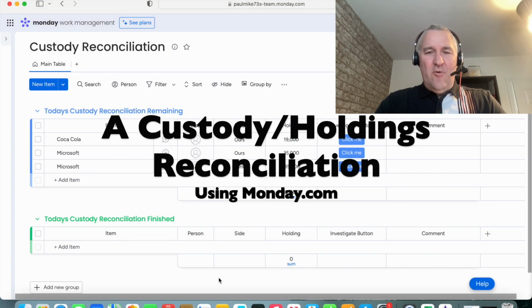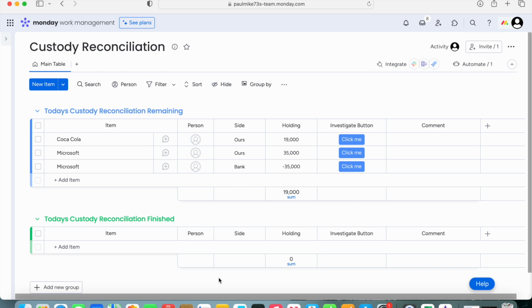I'm going to show the output of a very simple custody or holdings reconciliation that I've created using Monday.com. You can see I have created a board here, a custom board called custody reconciliation, and I have two different groupings, today's custody reconciliation remaining and today's custody reconciliation finished.